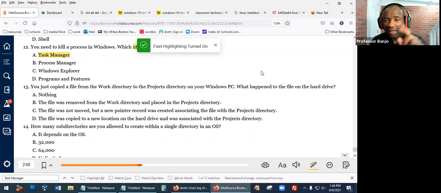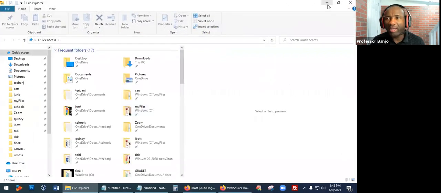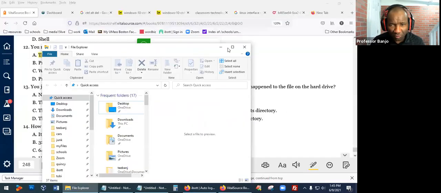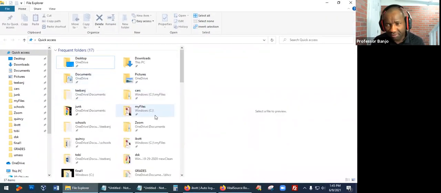Okay, here's what it means, right? A directory is like a folder. So you see all these folders here, Lane, all these different folders? These are all directories. That's the word. It's a folder. Why don't they just say folder? Yeah, it's a folder.